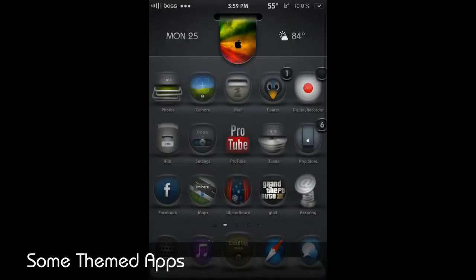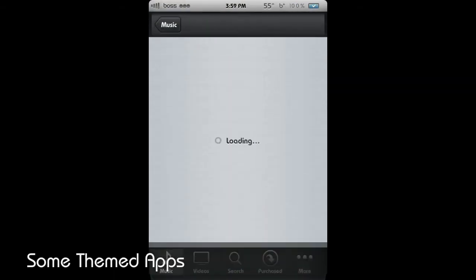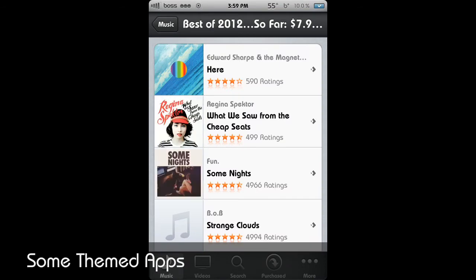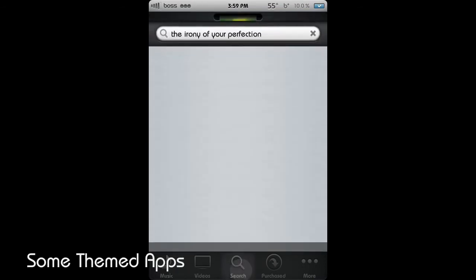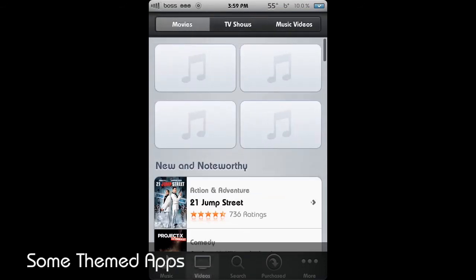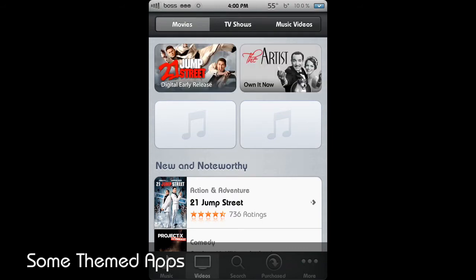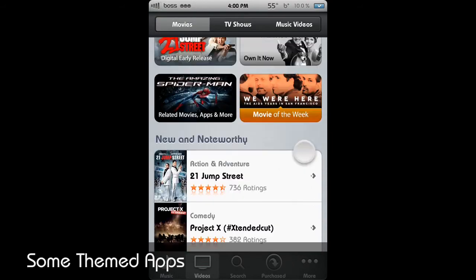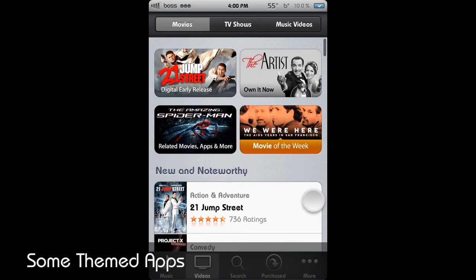So yeah, and I showed you the App Store, and here's the iTunes Store. It's pretty cool how it themes them to go with the theme, changes the fonts, and you can see the font is changed to go with the app.